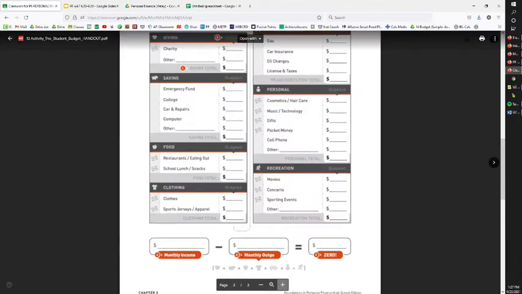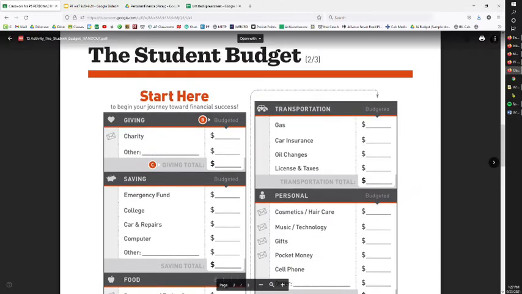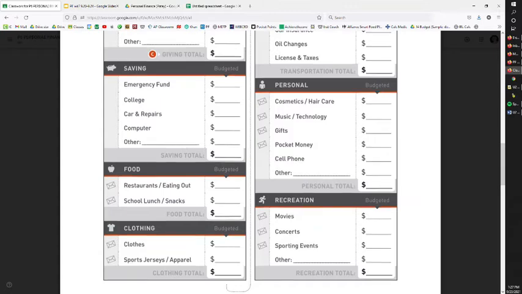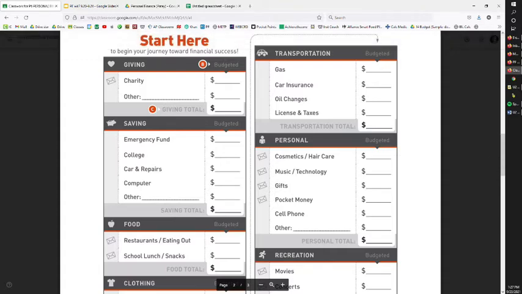So just a reminder. This budget right here that we get from the activity, it's also in your textbook. It has the categories that we're putting in our spreadsheet. Okay, you see the giving, saving, food, clothing, transportation, personal, and recreation. Those are our categories that we're going to use.